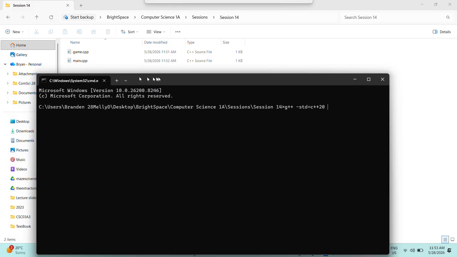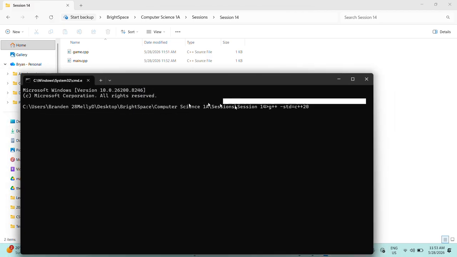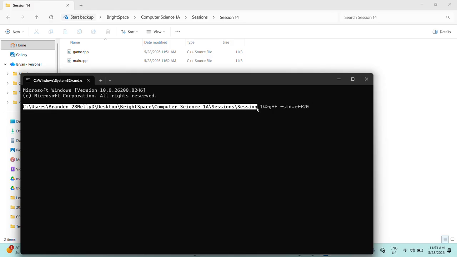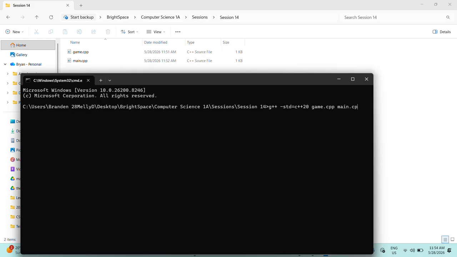So you'll notice that in my cmd, I'm exactly where my source files are, as you can see. Brightspace, computer science session, as you can see over here. So that's why I pressed cmd over there to be exactly in this folder, so that I don't have to navigate to this folder in cmd. So here you're going to specify your source file. So we're going to compile game.cpp first, then afterwards we're going to compile main.cpp.